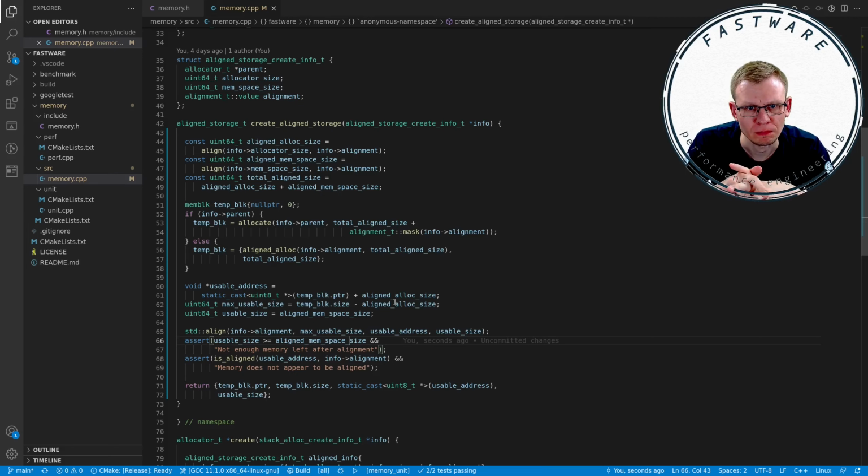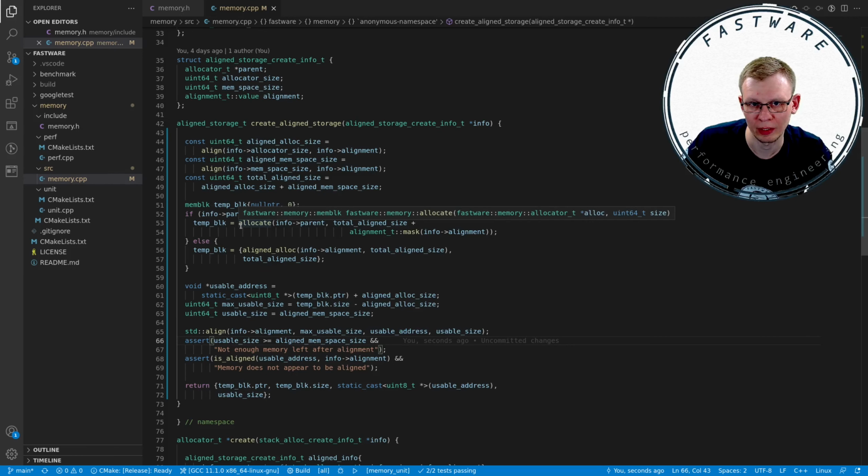So now, what do we have? We prepare our sizes to start with: the aligned alloc size, the aligned mem space size, and the total aligned size. I think this is straightforward. And we do two different things depending on whether the parent exists or not. If the parent exists, we just call allocate with the parent, which will basically call allocate on that particular allocator that is the parent.